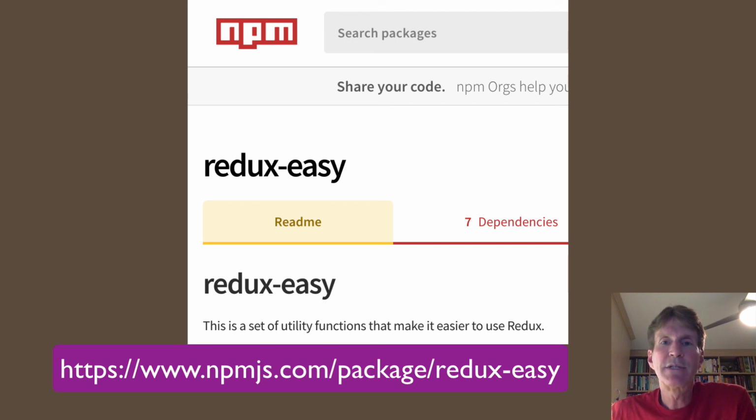A potential downside of this approach is that hard-coded state paths will be scattered through the code. If the shape of the state tree changes, all those paths will need to be revisited and possibly modified. However, I think this is a small price to pay for the simplifications that Redux Easy provides, and the shape of the state tree for an application typically doesn't change very often.